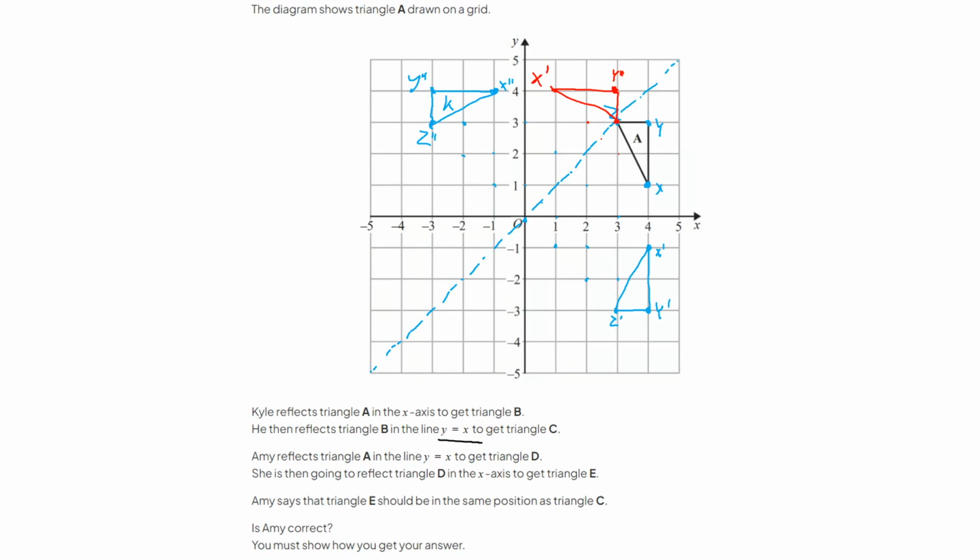Now we need to reflect it on the x-axis. So when we do that, X is going to go 1, 2, 3, 4. So we need to go down 1, 2, 3, 4. This is X2 prime. Same with Y, it needs to go 1, 2, 3, 4. And this is Y2 prime. And you guessed it, we have to do the same for Z. So Z is 1, 2, 3. So here is where Z2 prime is going to be.